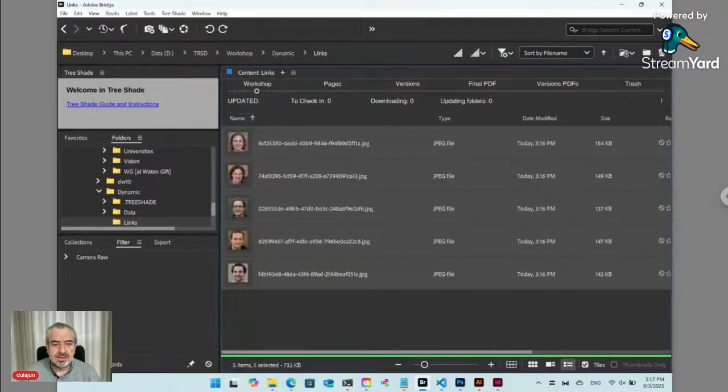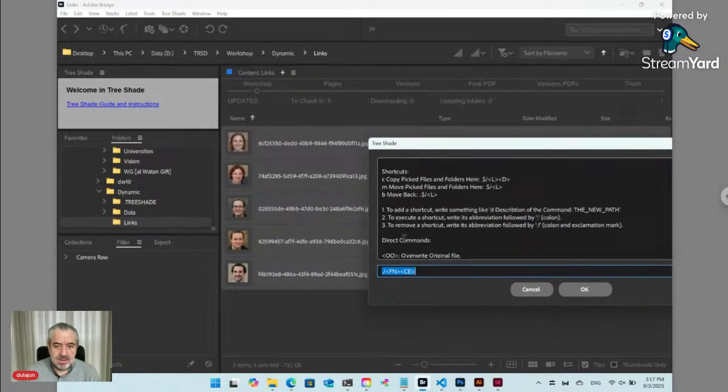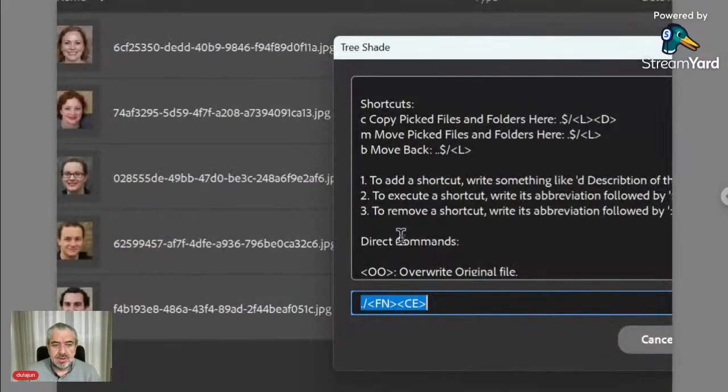So let's select change. Here you can write the new dynamic path. / means the parent folder of the file. Then instead of file name, let's write page, space, then number, sequence number, write 01, and TreeShade will automatically increase the number.